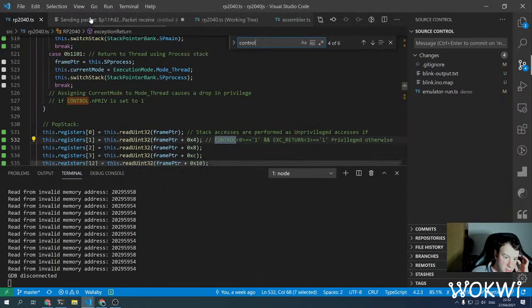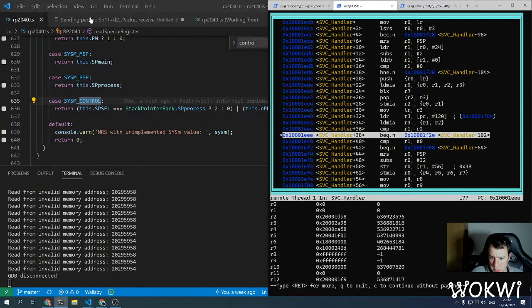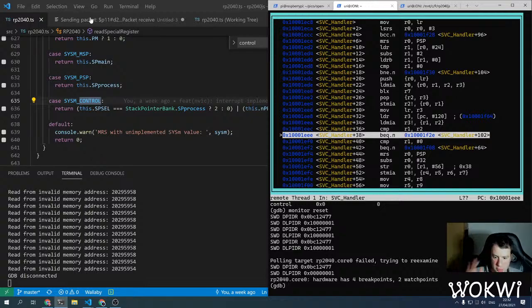When we are writing to control, let's see what's the value of, it's 0. It seems to have not been updated. Let's retry that. Monitor reset, and that should stop at a breakpoint. Oh, it got me into the bootloader for some reason.